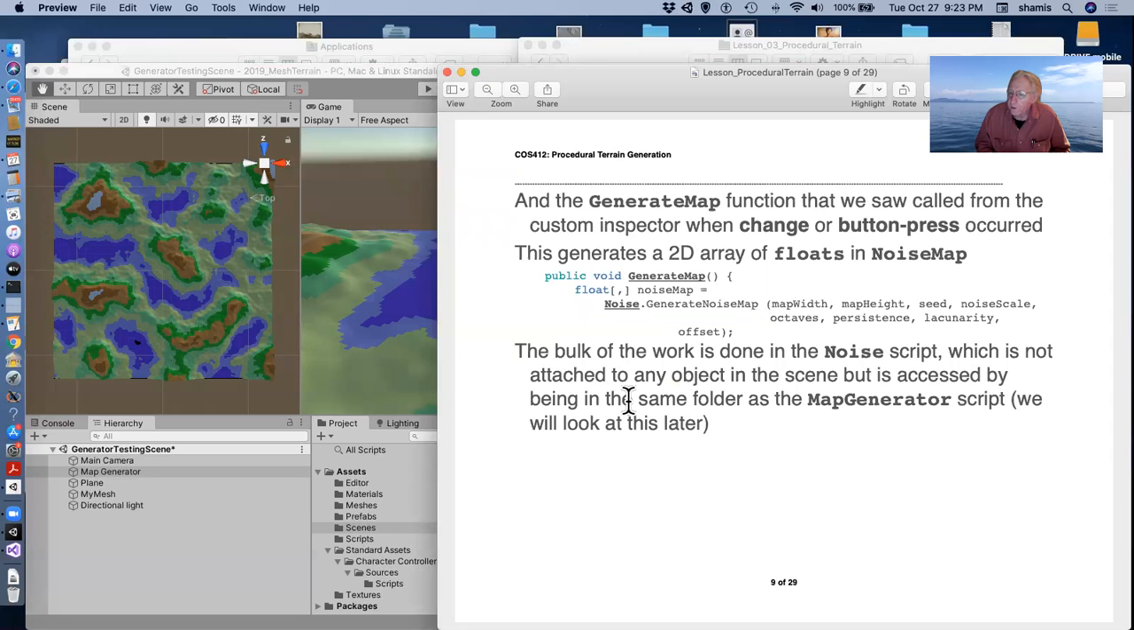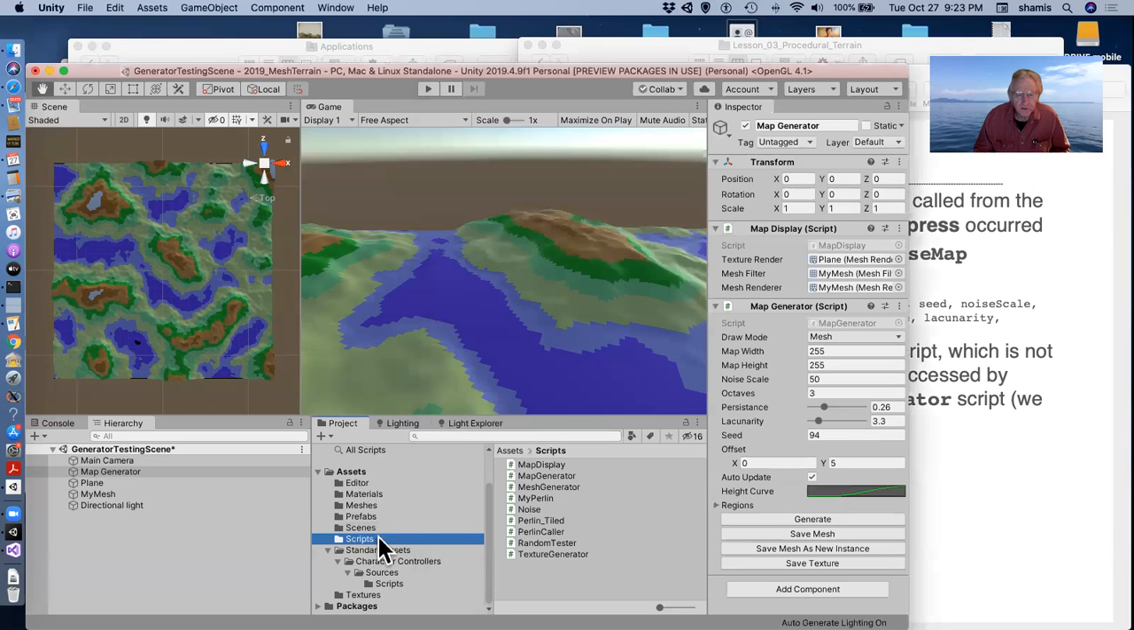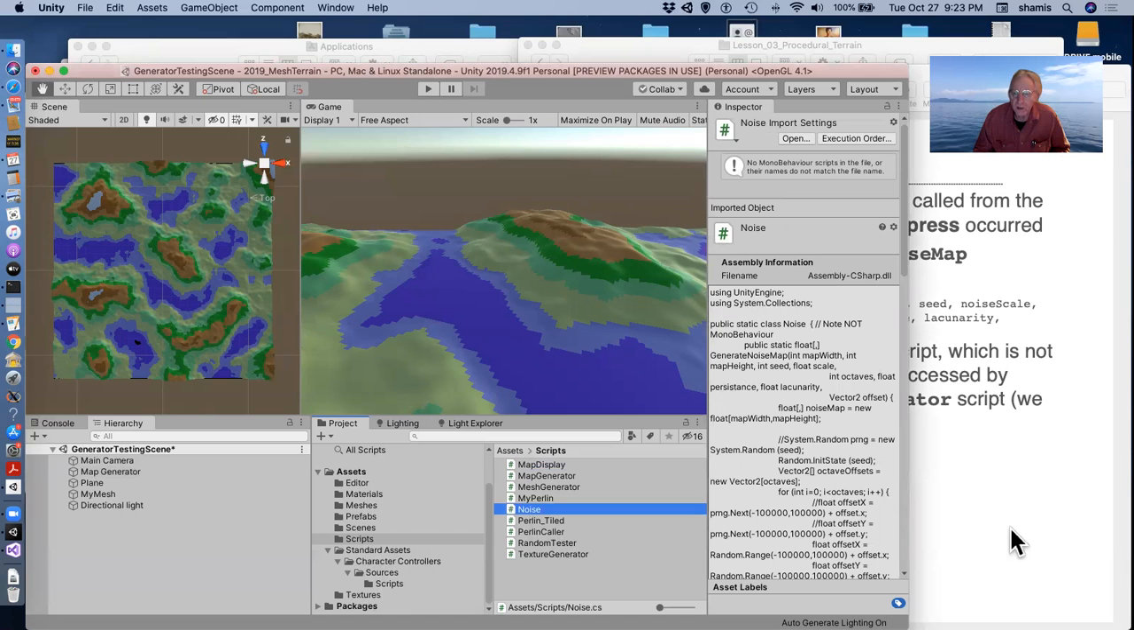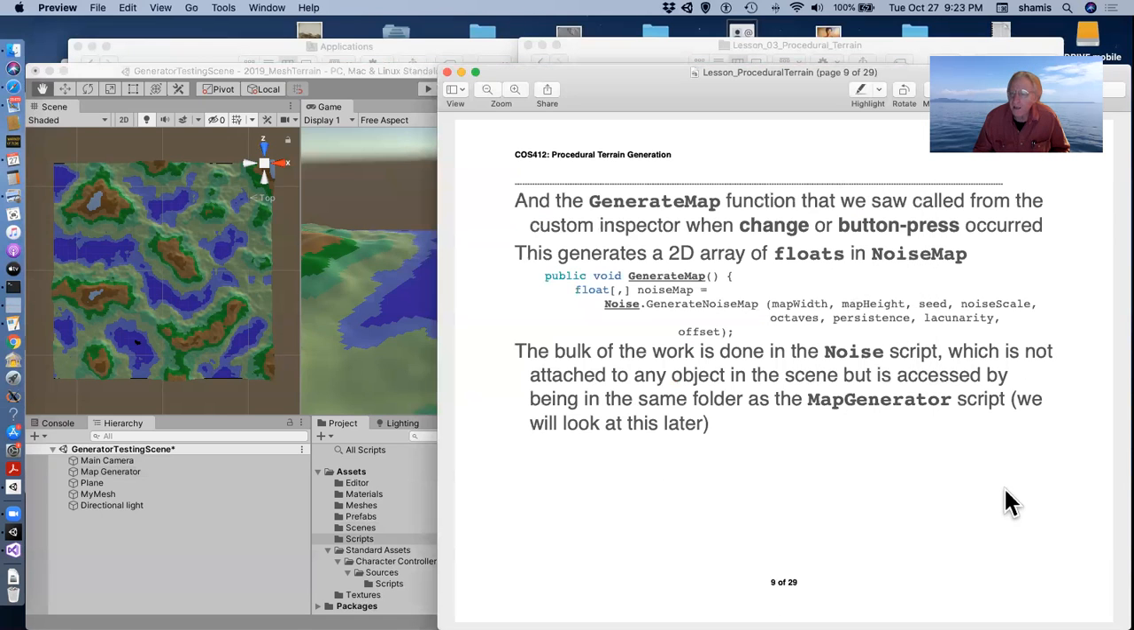The noise script that we're calling is not attached to an object. It's accessed by being in the same folder as the map generator. So here's my script, there's the map generator, and there's noise, which is not attached to an object. It's not even a MonoBehaviour.